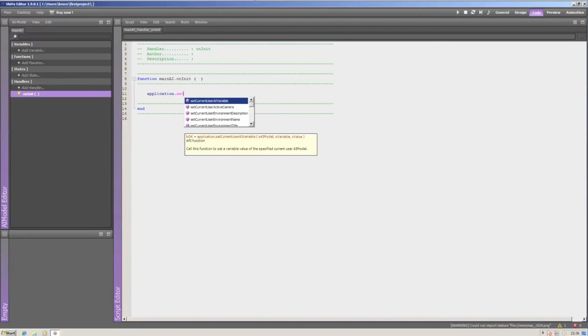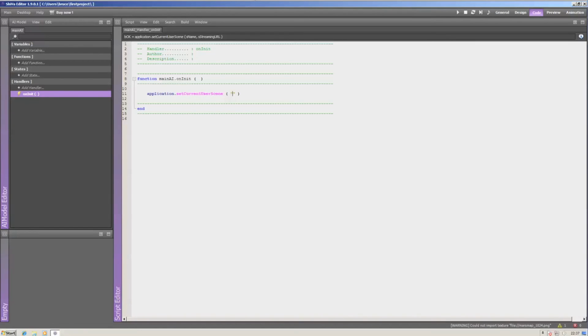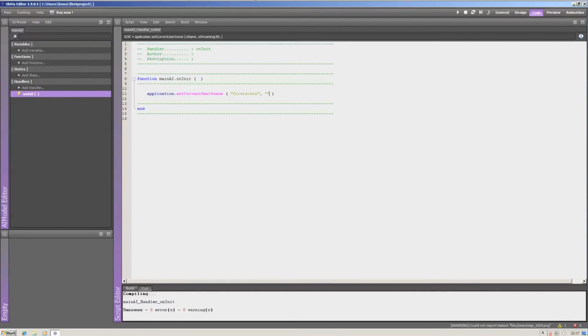application set current user scene, and you notice the intelligent code completion here that says the return value is a boolean, set the current user scene, and requires two parameters, a string called name and a string called streaming URL. Hit tab to complete the code. First parameter is first scene. Since we have referenced this in our game, this should be found, and comma nothing, as we have no URL in this. Hit F7 to compile. We have made no errors, so it was a success.